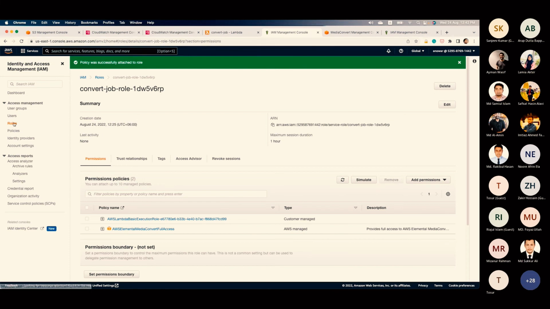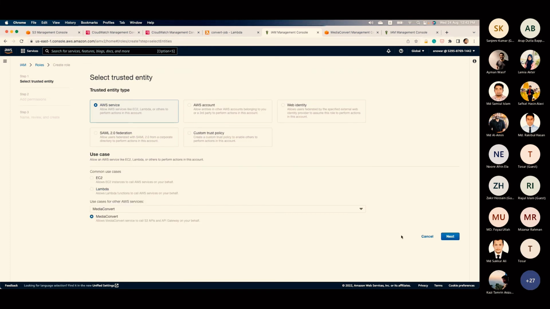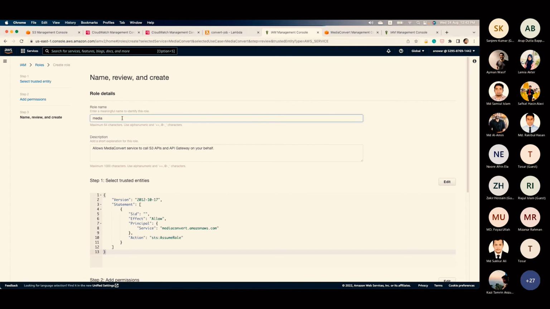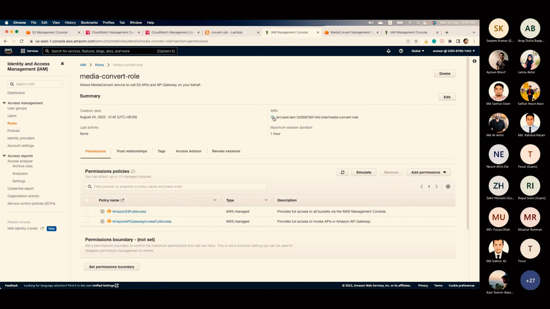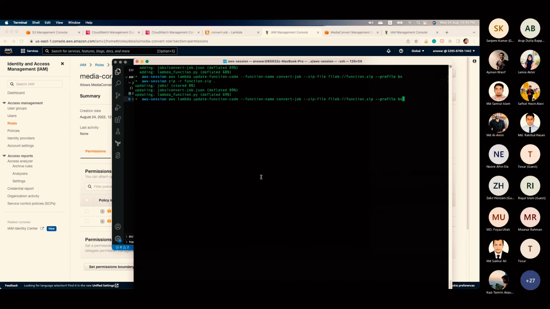Or we can create a new role. I think it is better to create a new service role, AWS service, and we have to use the MediaConvert. So we have to change this ARN in our code. Let me go to the code again. Retrieve and upload again.